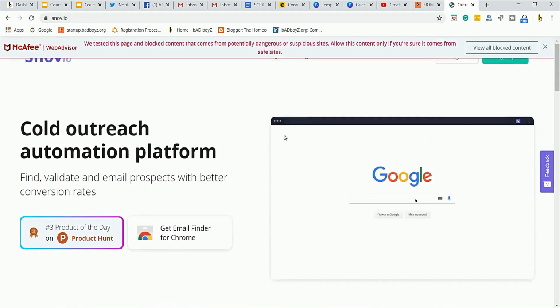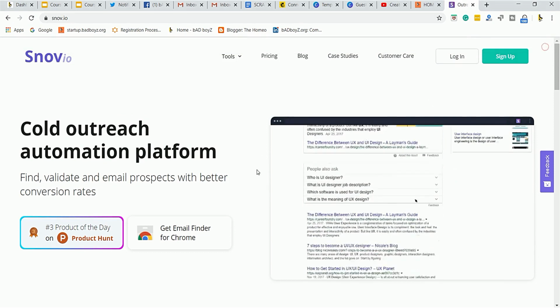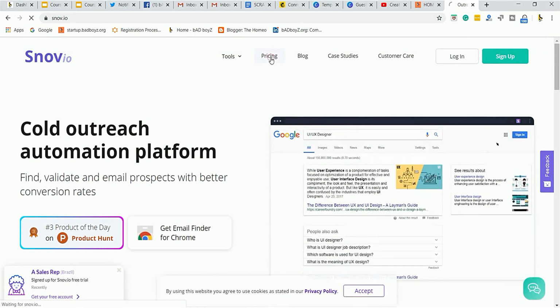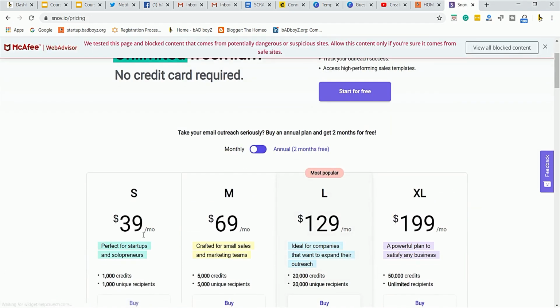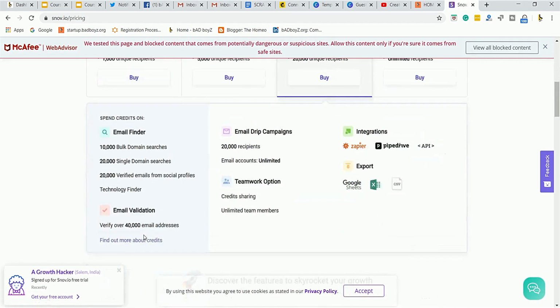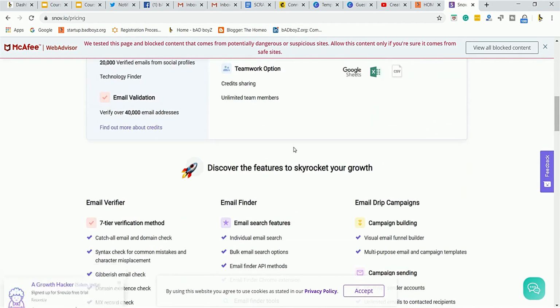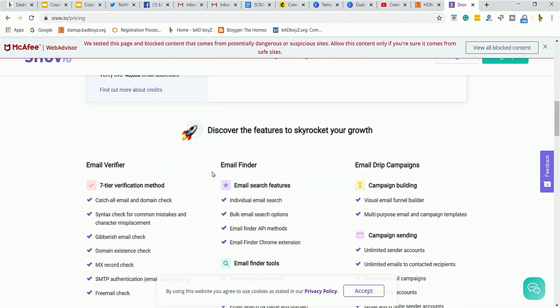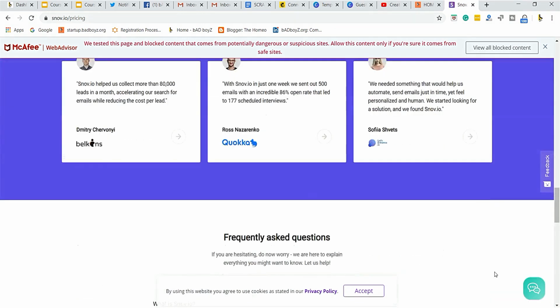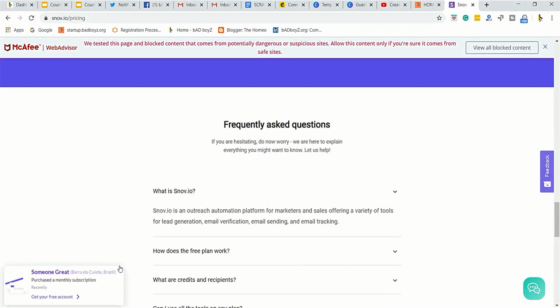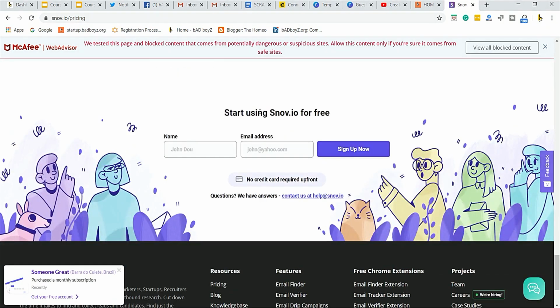If you want to check the pricing initially, these are the $39. Email validation and email drip campaigns are also available here. Email verification is available, and the email finder is available. Start using Snov for free, no credit card required upfront.